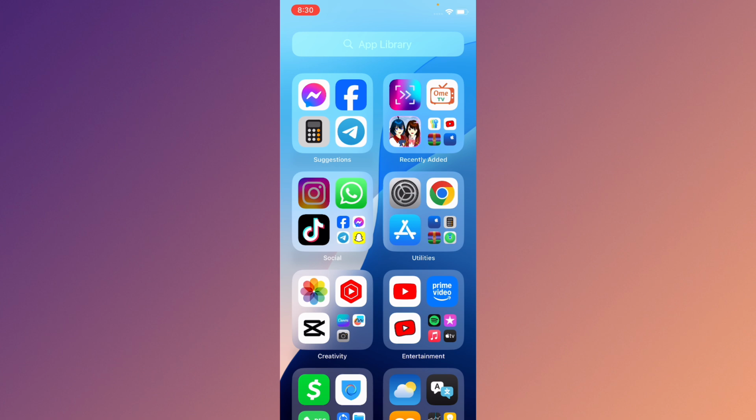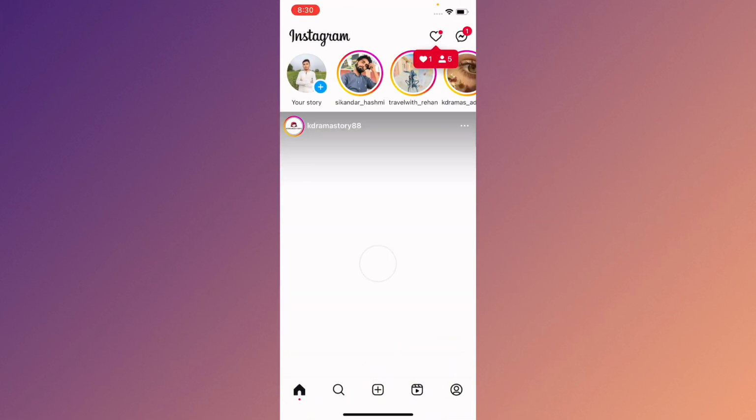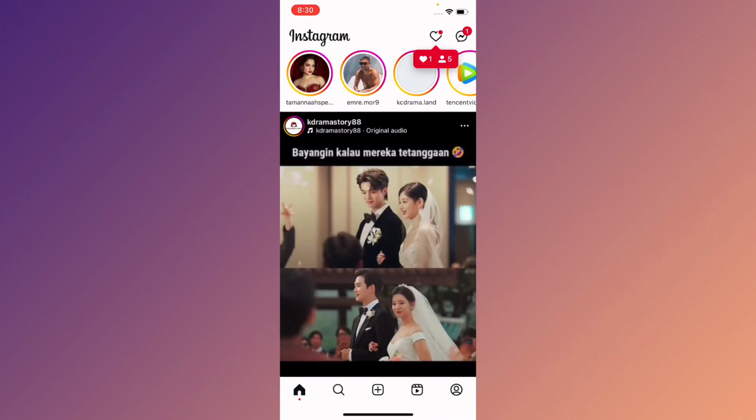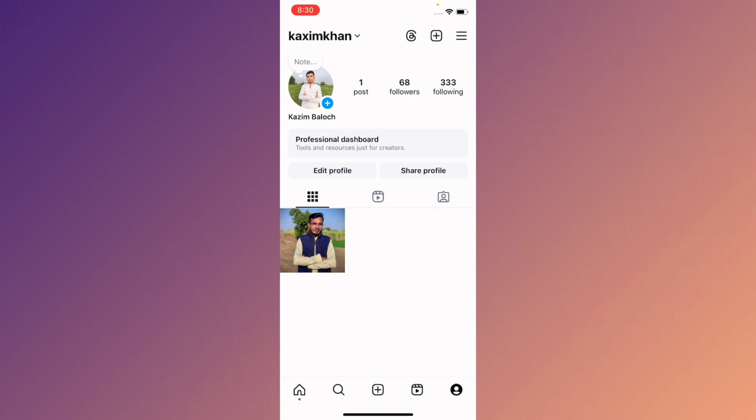So guys, after this you need to open your Instagram, and guys, from here there is no option to like your notes. So guys, as you can see, you can easily like all the notes.